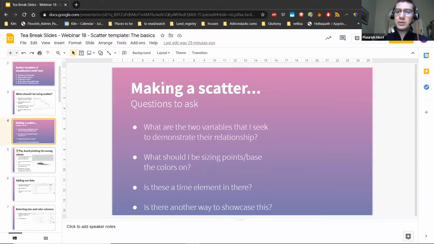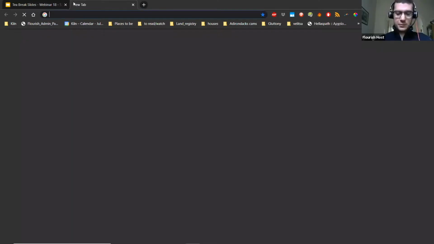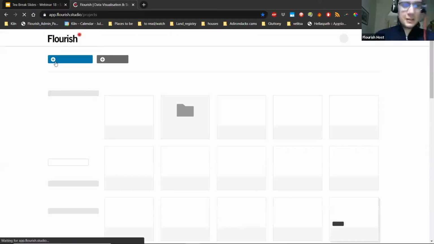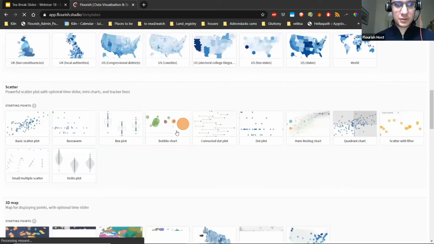First of all, let's start with a tip, because when you upload your data in the scatter template, there's always a danger of starting by plotting the wrong values. We can see what I mean here. We will be using our bubble chart scatter starting point today, and let's pick this.